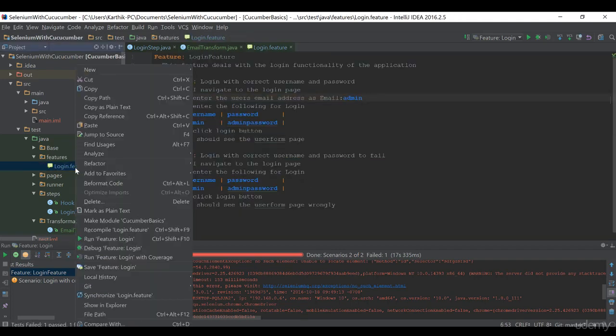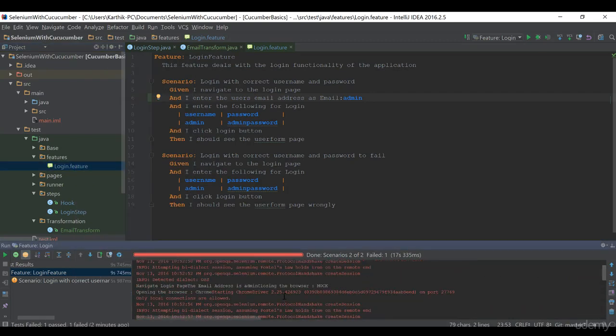So now if I try to run this, this time I should see admin@ea.com. Before that you saw just the email address is admin. Now you will see admin@ea.com. But before that, let's quickly see why this is coming in a single line.